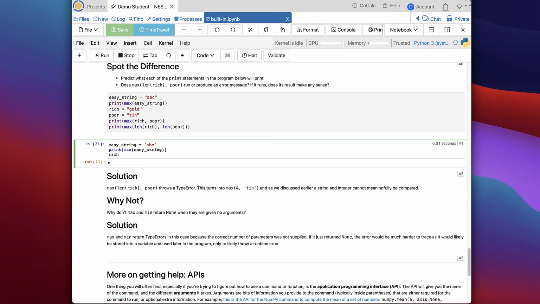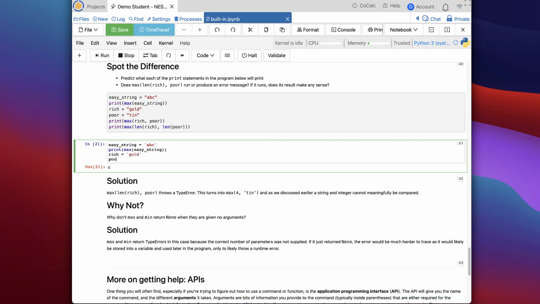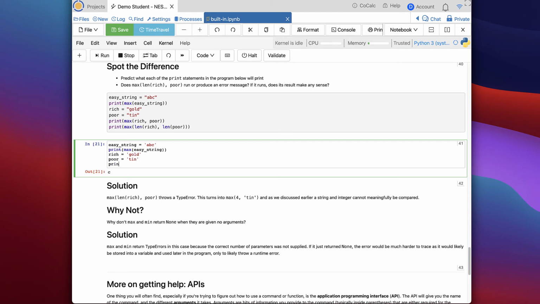Now we're going to say rich equals gold, poor equals tin, and print out for me the max of rich and poor.